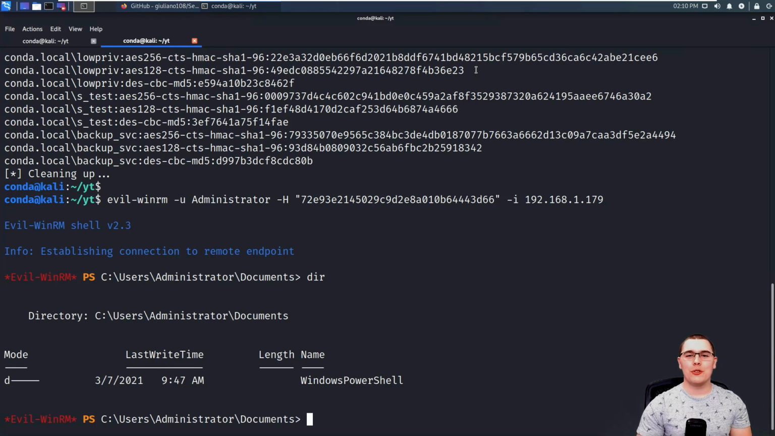So that is how we can use SeBackupPrivilege on a Windows system for privilege escalation on a regular machine or on a domain controller.